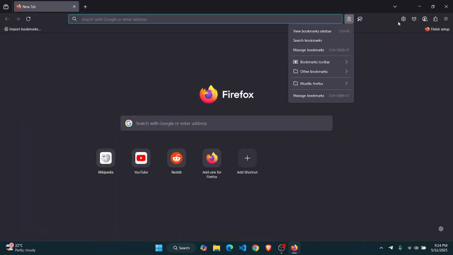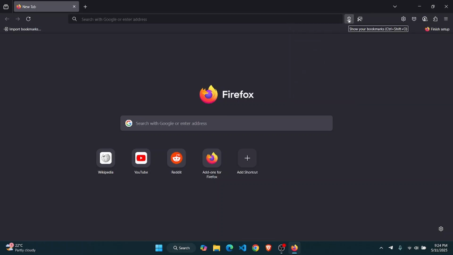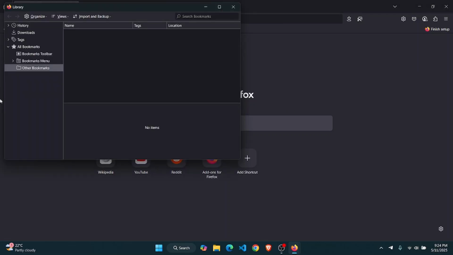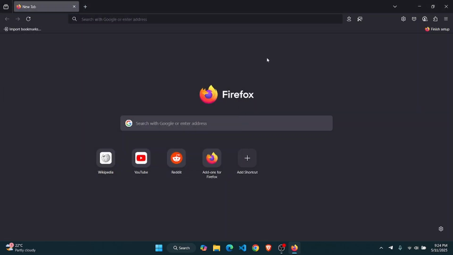And right here on the menu bar, I have the bookmark menu option. Click on it. And if you want to add bookmarks or manage your bookmarks, you can do it right from here. That's pretty much it, guys. That's how you basically add the bookmark menu on toolbar on your Firefox.